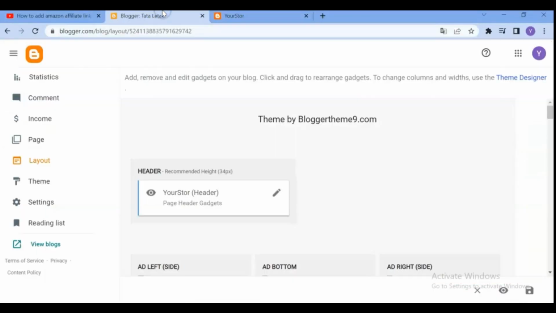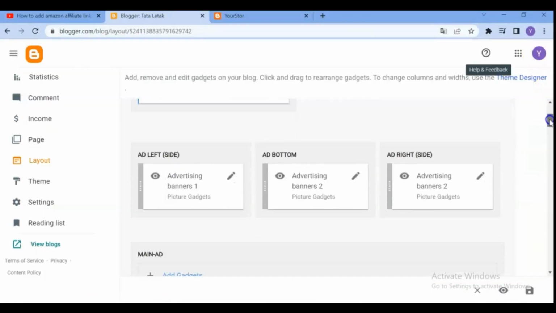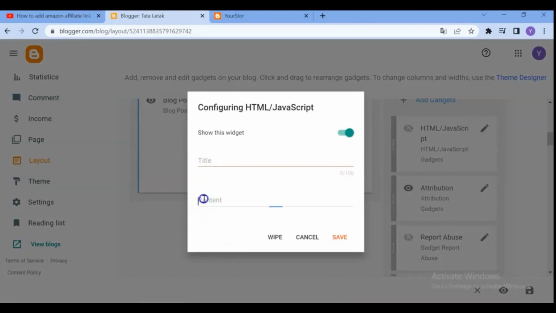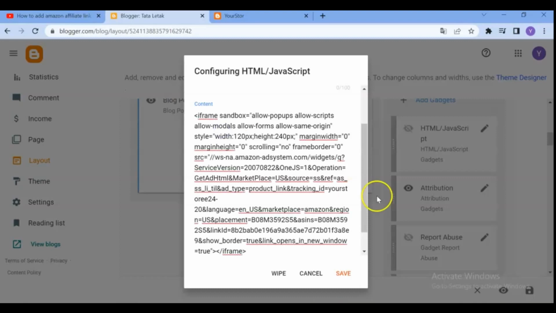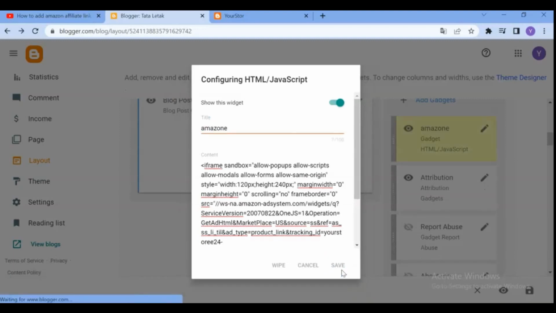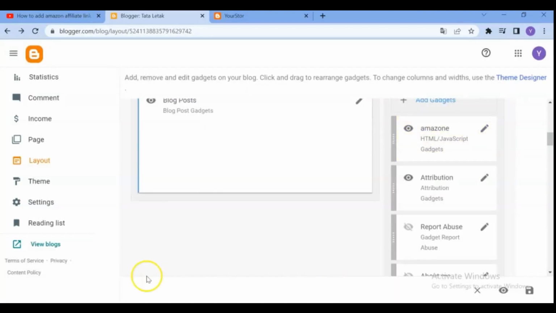If you promote on YouTube, paste the link in the description of your video. If you use Blogspot, go to Layout, select the sidebar and add an HTML/JavaScript gadget. Paste the link in the content bar, add a title for your product in the title field, then view the product on your site.